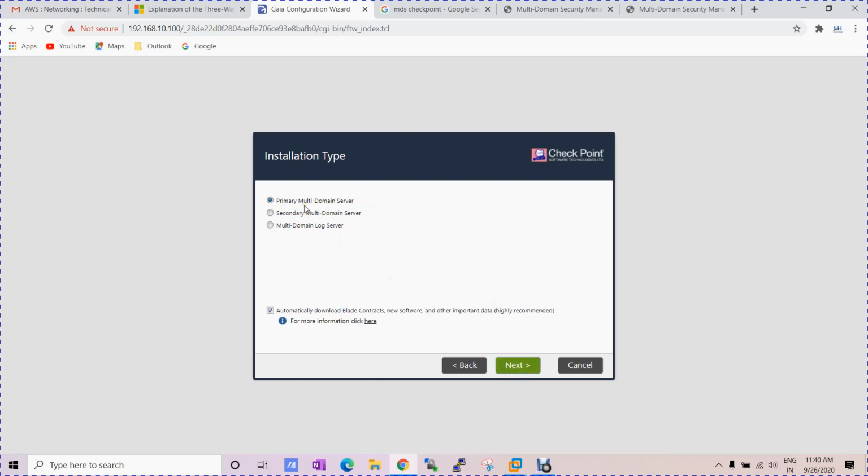We need to create a primary multi-domain server, secondary domain server, or log server, meaning we can configure the log server as well. So here we are doing the first time installation, so we will use a primary server, and click on next.